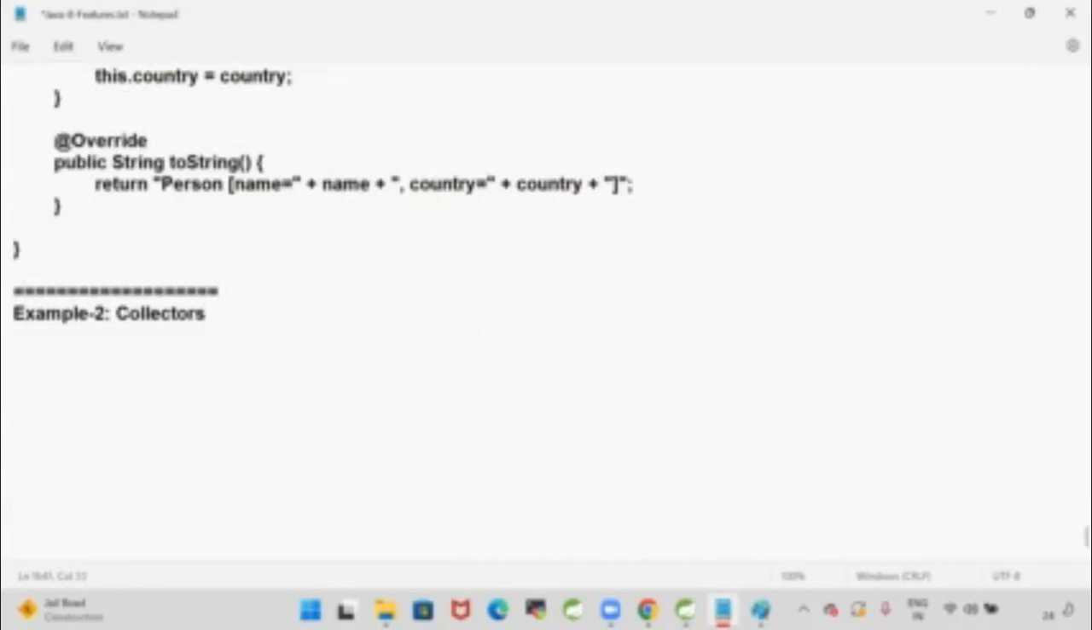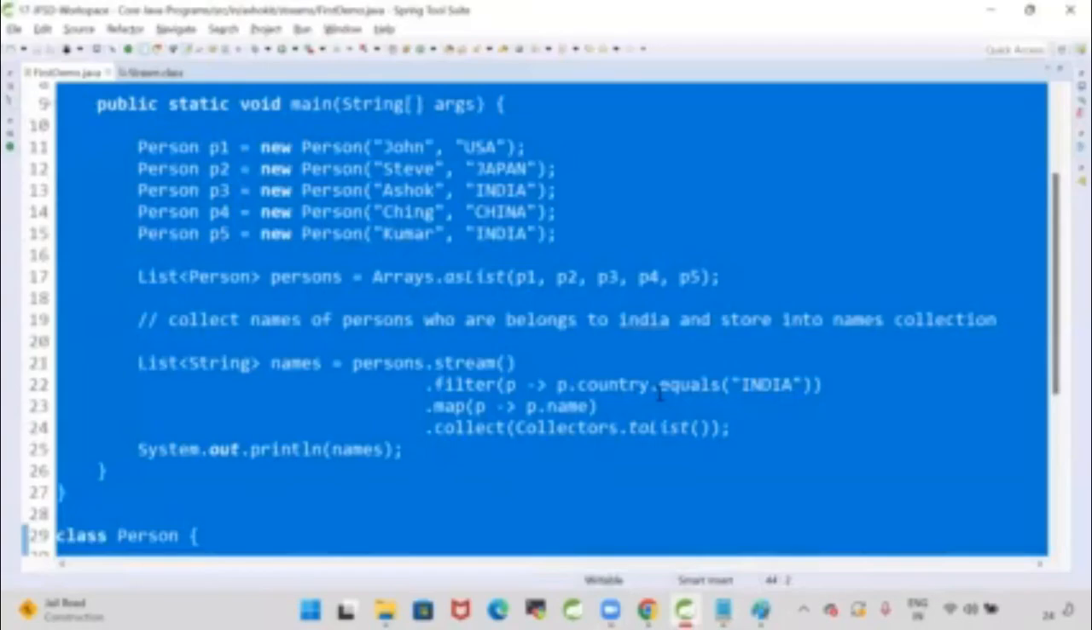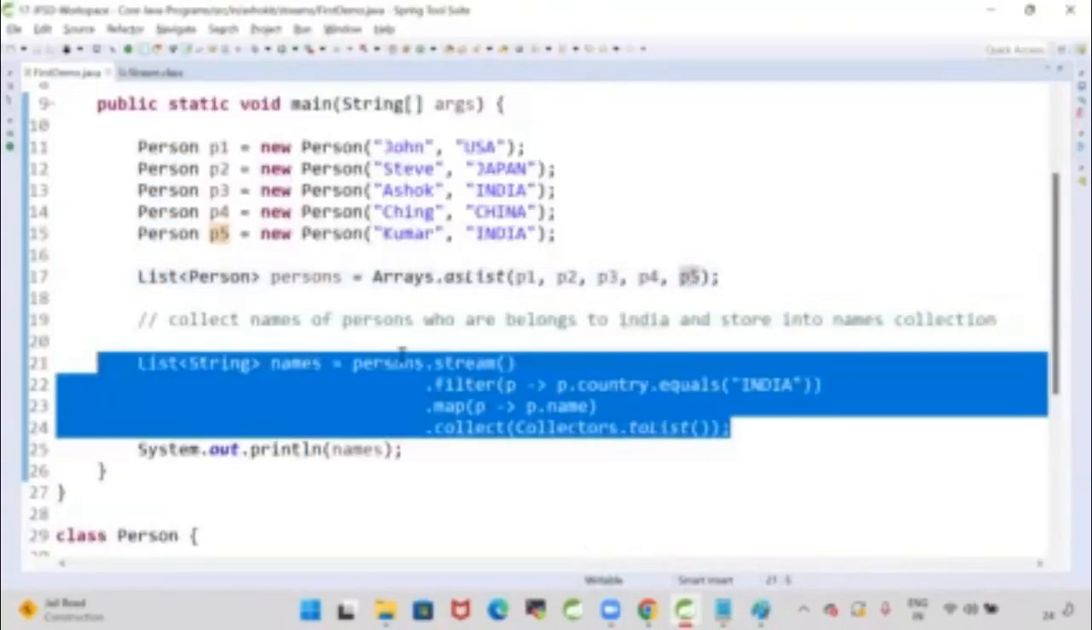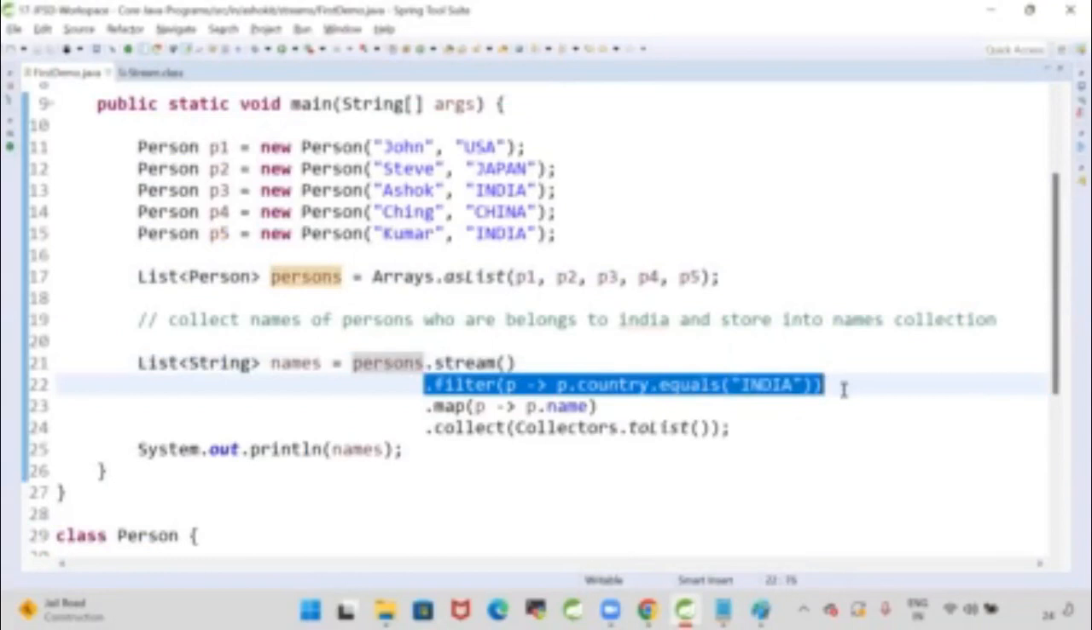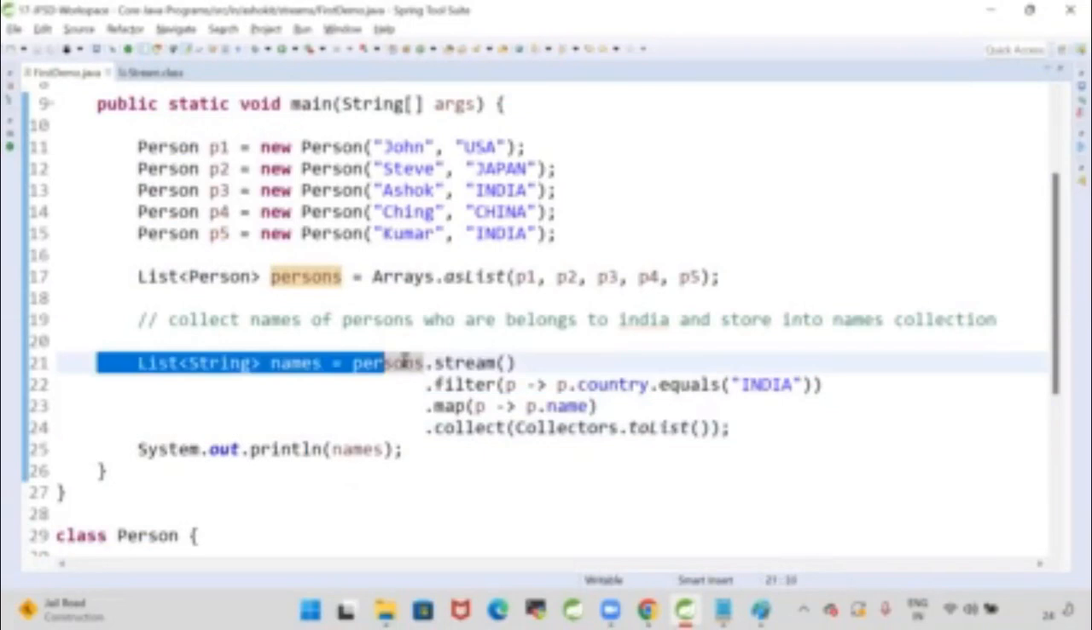So can we implement this logic? Suppose, for example, in my company, I want to get the email IDs of all the employees working in the Hyderabad location. Can we apply the same logic? Filter the employees who belong to Hyderabad. From that employee, get just the email ID, collect each email ID and store into another collection. समझे?